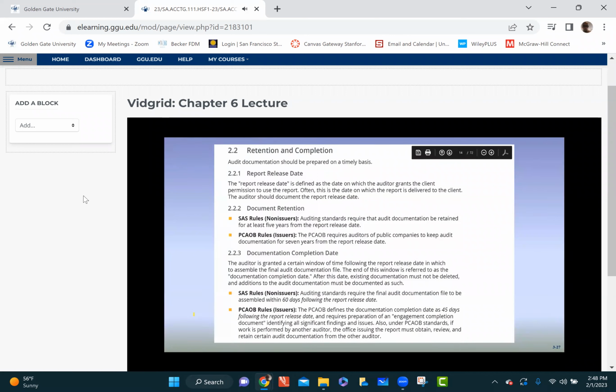Okay, so if we're talking about non-issuers, document retention is 5 years from the report release date. For a public company, issuers, 7 years. There's also something called the audit completion, and they give you a period of time from the day you release the report to complete all of your documentation. Non-public company, 60 days.